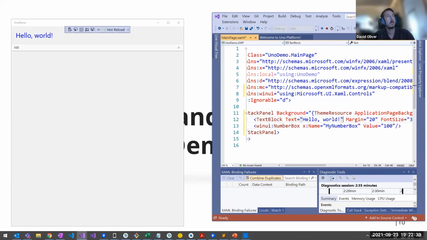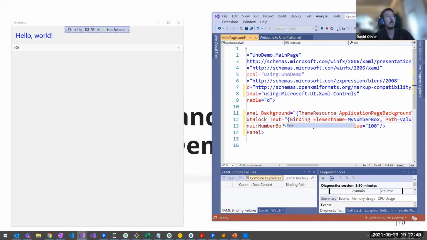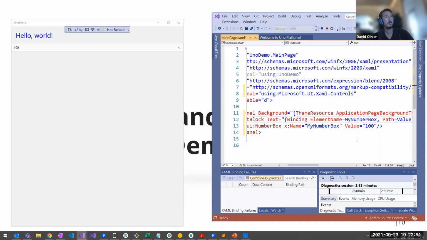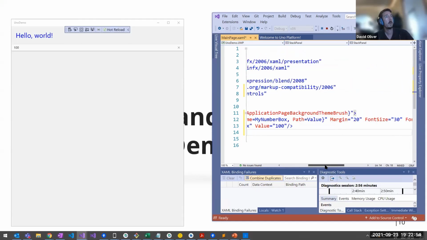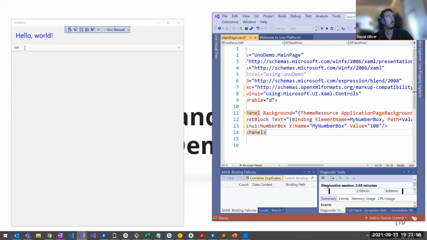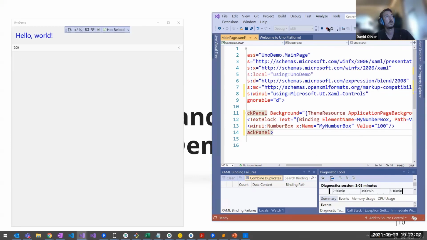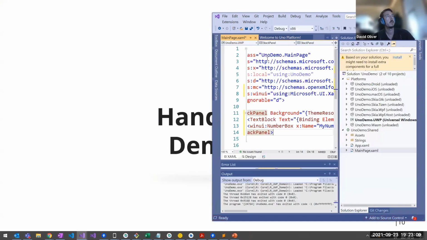My number box. We can then add what's called a binding on the text property of the text block. We can bind by the name of the element to the value property, which is just a property of the number. And let's see if it actually works. So if I update the number now, it's not going to work. I think it's going to make me restart the application.